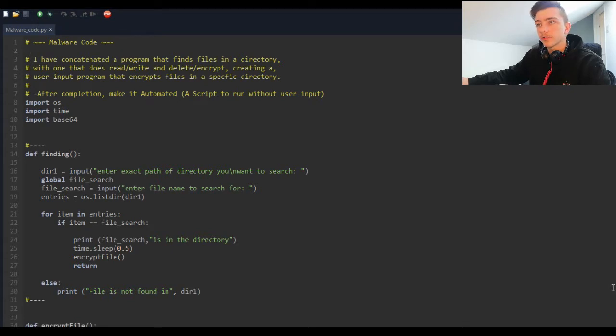I've concatenated a program that finds files in a directory with one that does read, write and delete and encrypts, creating a user input program that encrypts files in a specific directory. That's just an overview of what the code does.